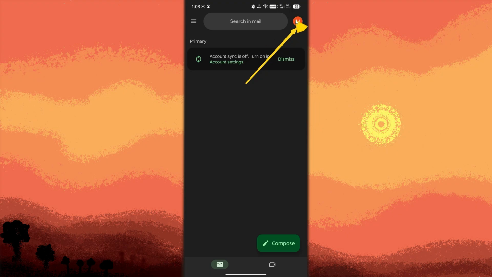You can easily switch between multiple Gmail accounts from the profile icon inside the app.